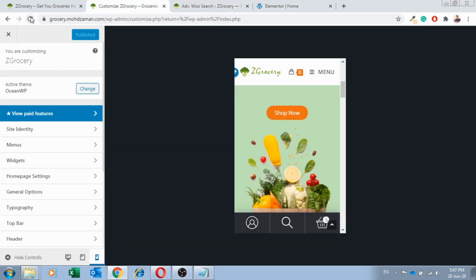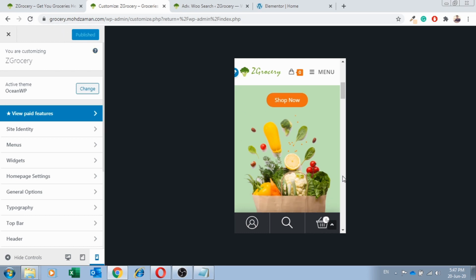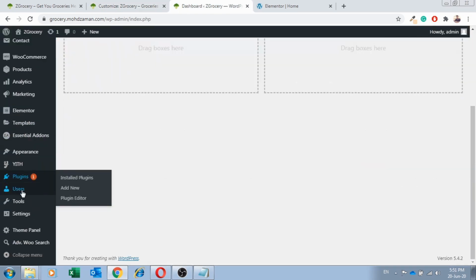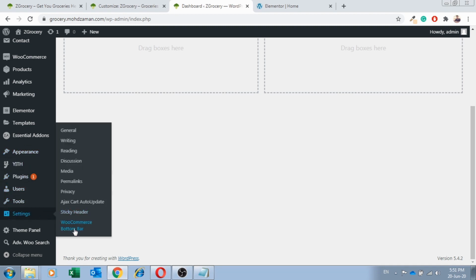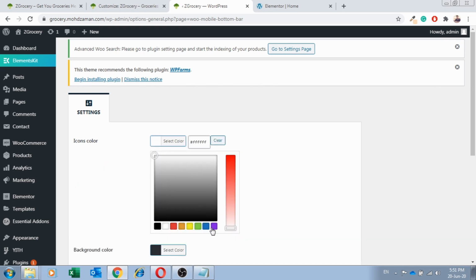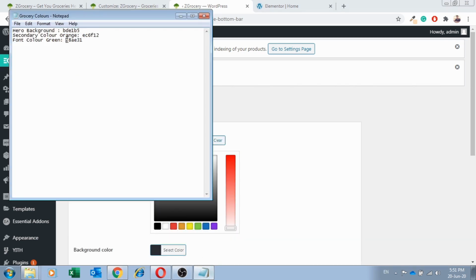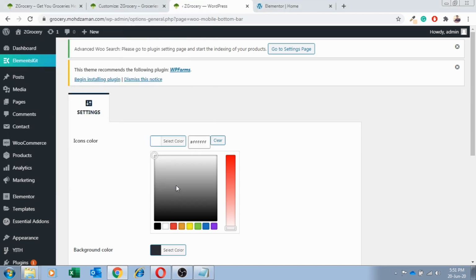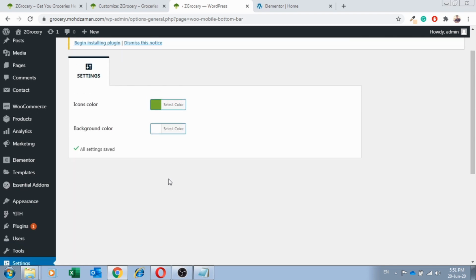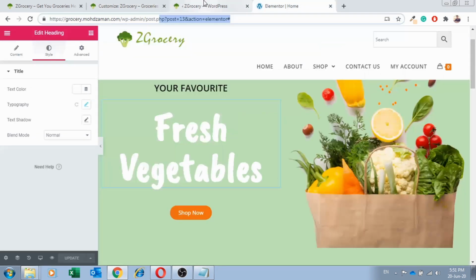Alright, I'm not going to refresh it. It is going to take a lot of time to refresh the page. I also want to edit the color of the footer bar, so to edit that, go to the dashboard. Where is the footer bar icon? Go to settings, and I guess over here, yes, WooCommerce bottom bar, click on this. Make the icons color green, select this, and over here select this color, paste the color over here, and make the background color white. All the settings have already been saved. So open the website from here itself.